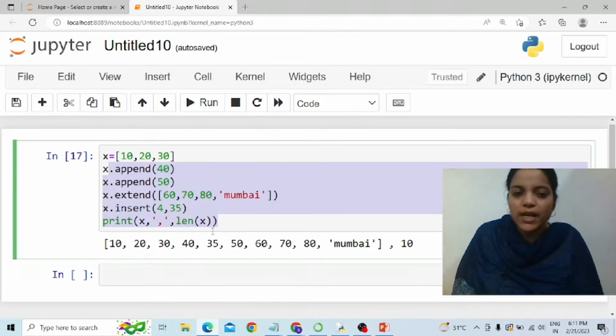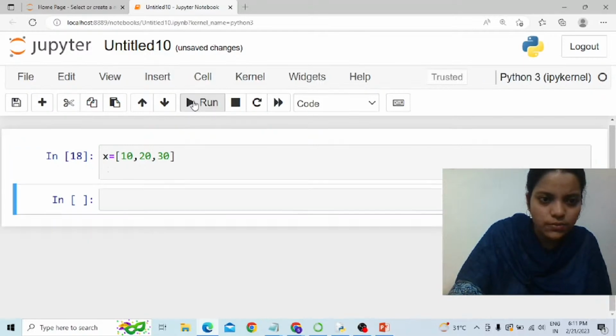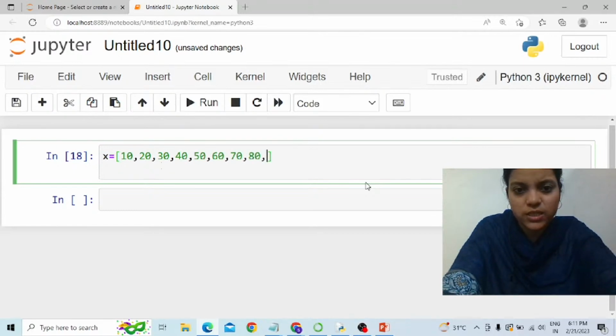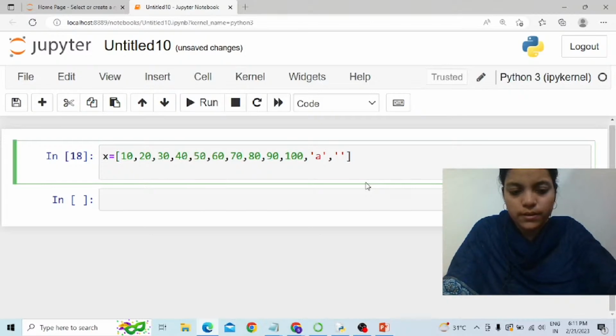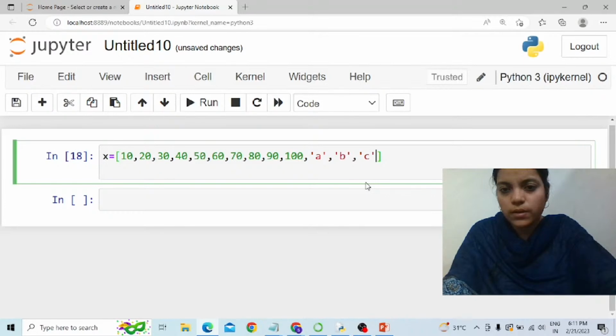All right. Similarly, if I want to delete an element from the list, I think my list is the same now. Okay, let us make the list this way. New list: 40, 50, 60, 70, 80, 90, 100. After that, A, B, C. Okay, A, B, C. I realize I don't want C anymore.